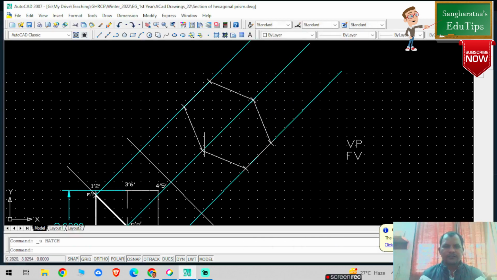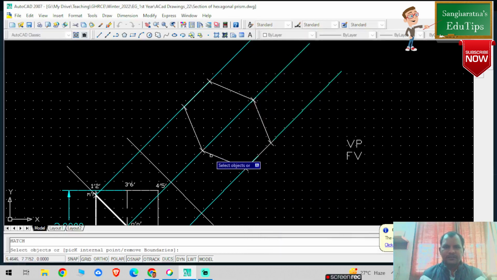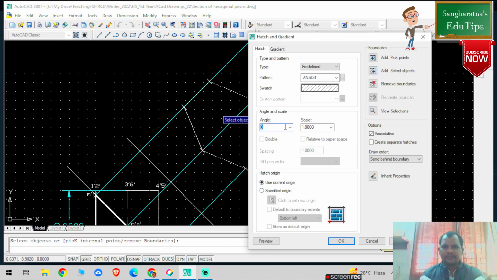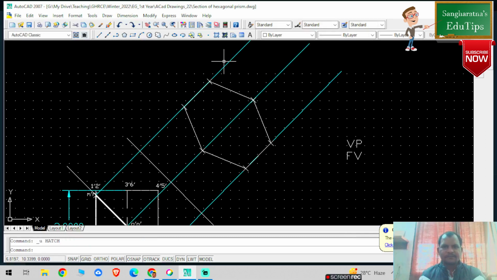What I'm going to do is click H, hatch. Okay, select the objects. So I'm selecting this particular line, this line, this line, this line, and this line. Select enter. Okay, the angle is basically, let us say 45 degree. Okay, and then press escape. So I have not selected this. Control Z. Okay, so click on H command again.